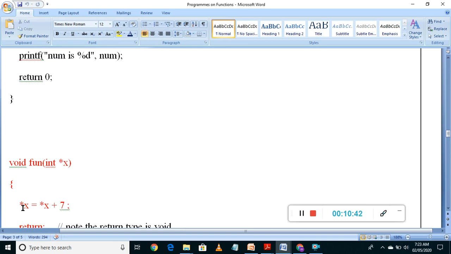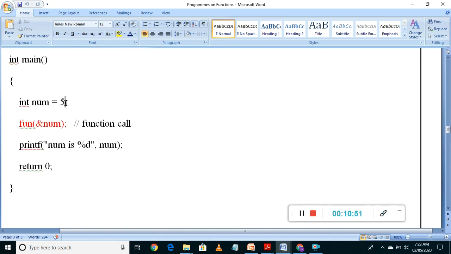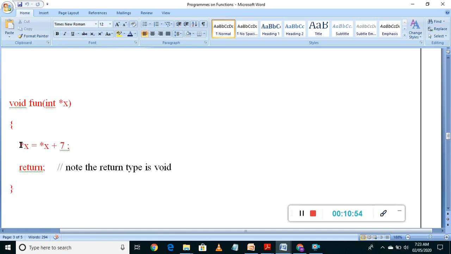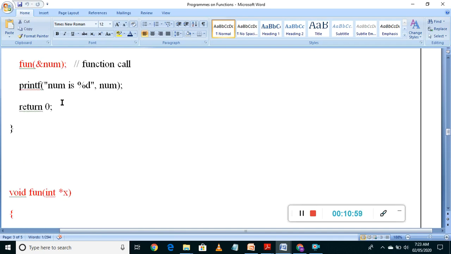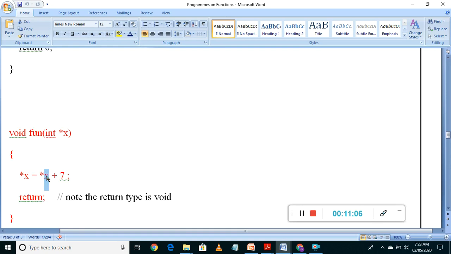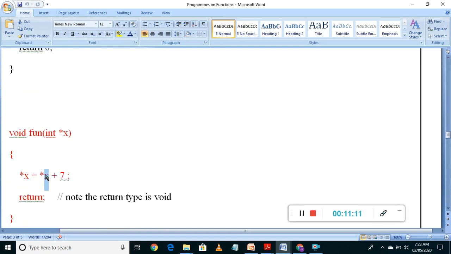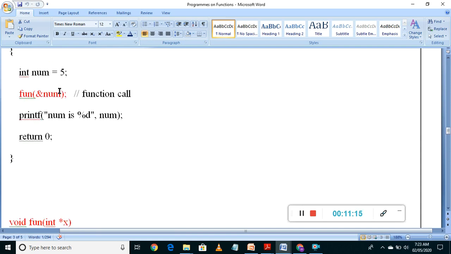See, if I write simply x here, you know what the value of x is? It is the address of num, right? But I am not interested in the address of num. I am interested in the value of num. What is the value of num? 5. How do I retrieve the value? To retrieve the value, I should use star x. If I simply write x, let me assume the address of num is 100, it gives the address, 100. But when I write star, it is not the address, it is the value, which is 5.